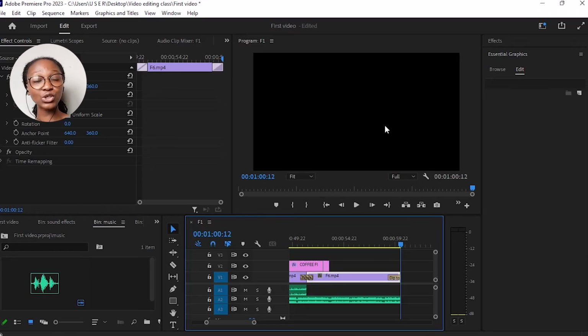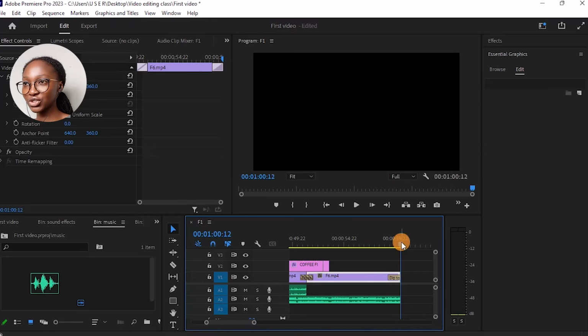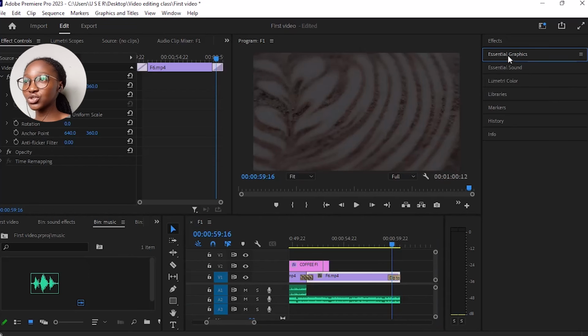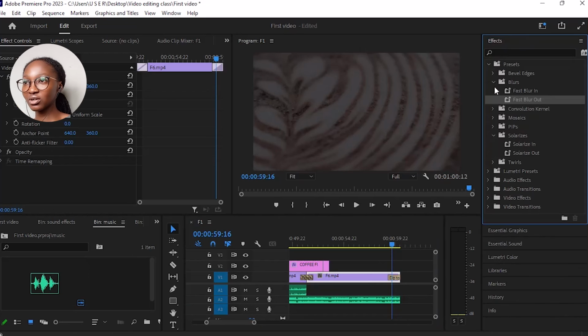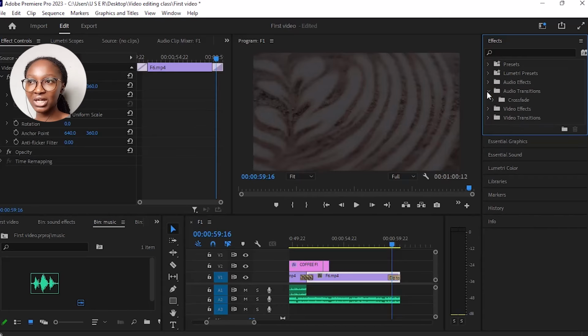Yes, there is also transition for your audio. Interesting, right? Okay. So just continue with me. For your audio transition, to get it, just go to effect, and you can see it there already without even searching for it. So we have three main types.